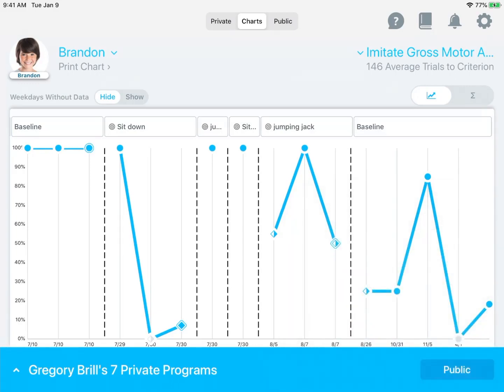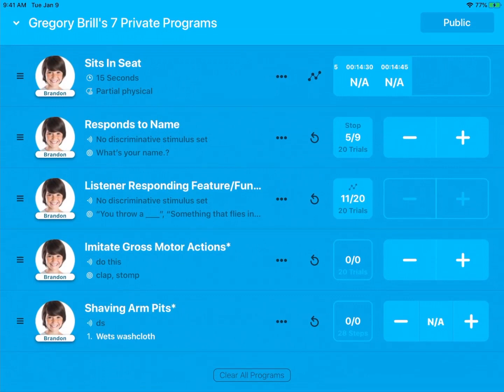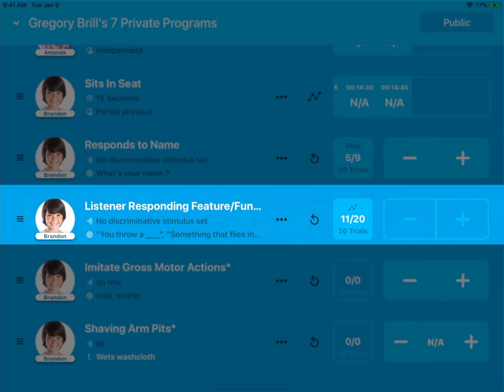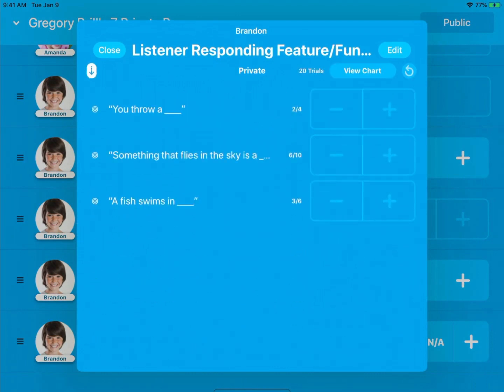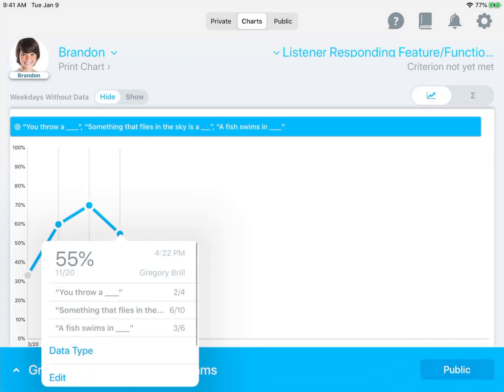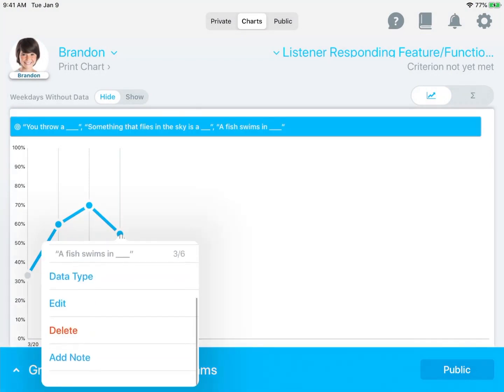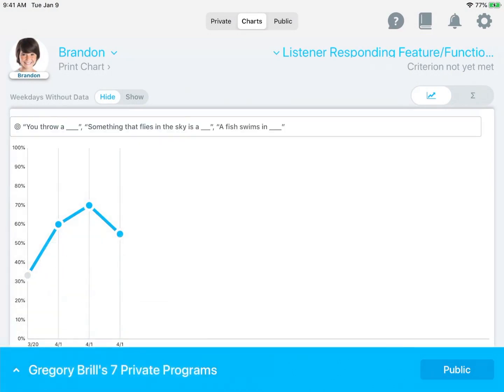And finally, for a program with, so this one right here we ran in focus mode. If you recall, we did it in this area, and you can see the scores right here. So if we view the chart on this one, we're going to see the breakdown as well. So 2 out of 7, 6 out of 10, 3 out of 6. So we'll show you that within the data point as well, although it's graphing it as an aggregate across all the targets.